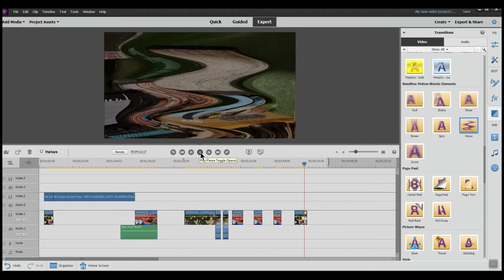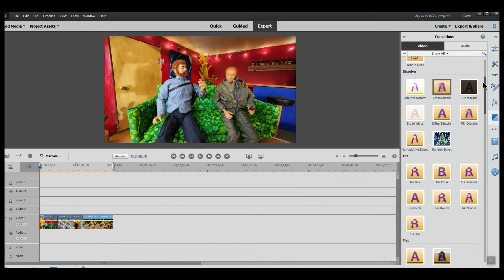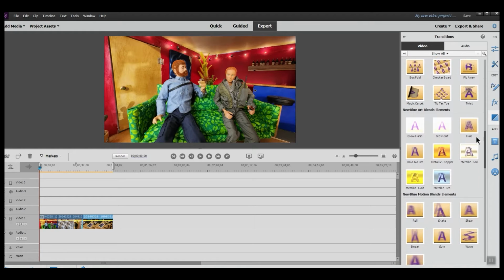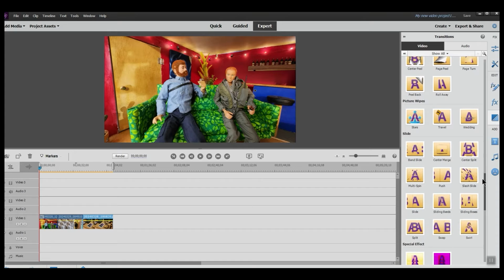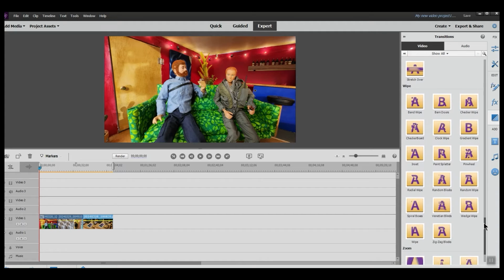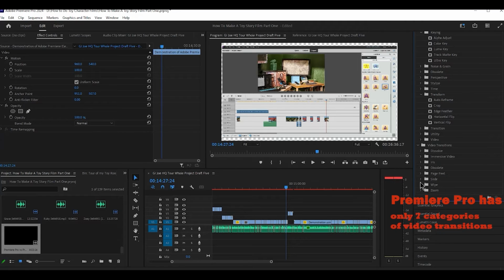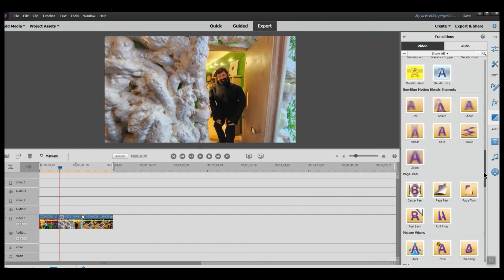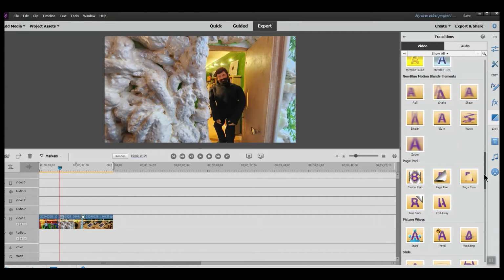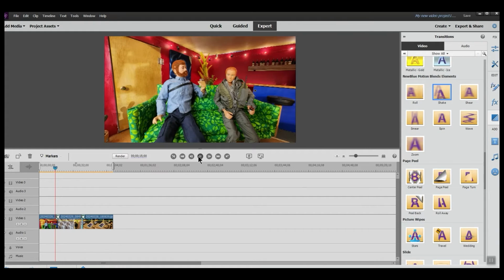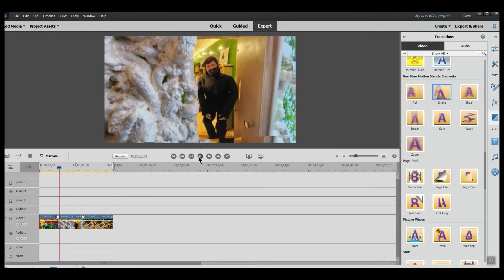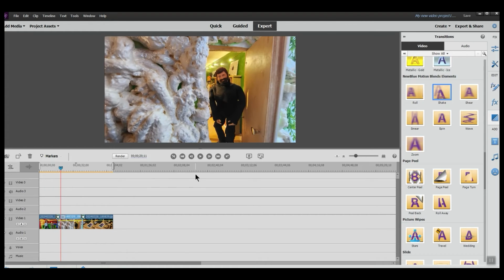I do find it strange that Adobe Premiere Elements, even though it's a much less sophisticated program, has way more options for transitions than Premiere Pro. As you see here, Premiere Pro has only basically 7 types of transitions. Now, it's not just transitions that you can use transitions for. Here's an example of an effect that you could use to create a feeling of an earthquake. It's called the shake, and you have that in Premiere Elements, but not in Premiere Pro.